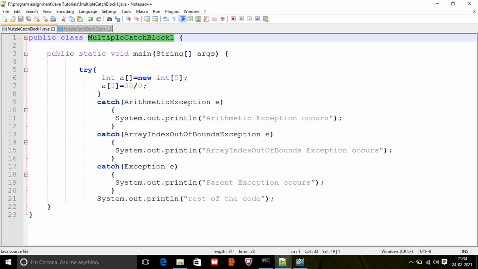Multiple catch block 1. First of all, we take a class, public class MultipleCatchBlock1, and inside the main method we write int a[] equals new int[5]. We take an array of length 5, and then we put a[5] equals 30/0. Here we don't know what the actual exception is, because it may be an arithmetic exception, maybe an array index out of bound exception, or if it is any other exception, then we simply use Exception e, which is the parent exception.